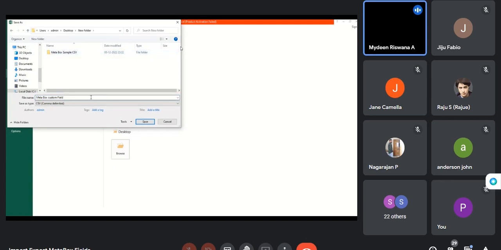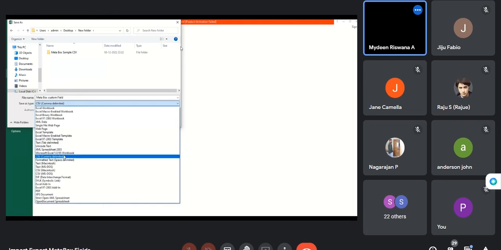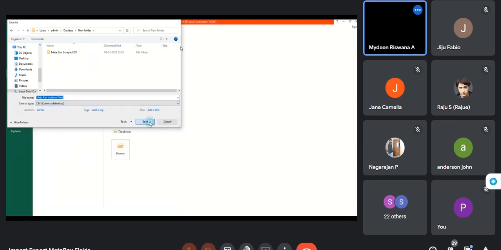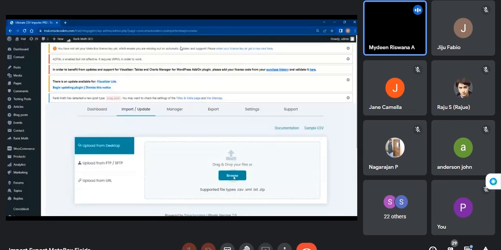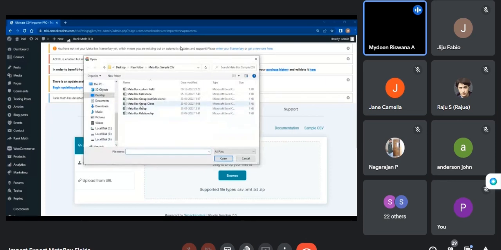So here I'm going to save my file. Just make sure the file is in CSV format. Okay. Click on save. Click yes. Okay, now my file is ready. So this is the custom fields file.